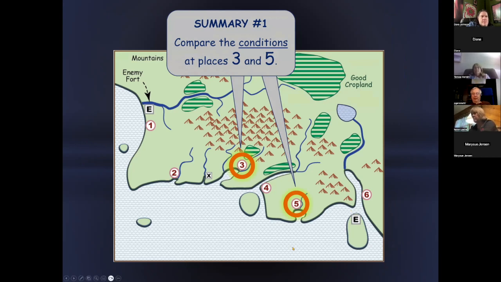We found running this in a lot of classrooms, particularly at grade 4 and 5, that it's helpful to stop here and say, let's do a straight up comparison. Compare the conditions at place 3 and 5. Which one has better conditions for making a town, making a living there? And what do you think? Hold up, 3, 5. That was a quick change. Why'd you go against number 5?